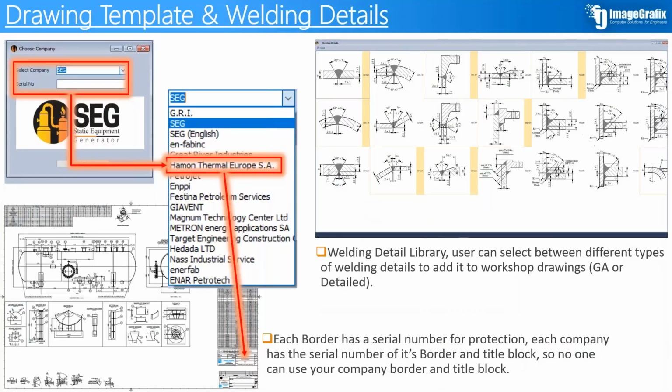Here on the drawing, you have the ability to select the template drawing, which you will use to start your project. So it's easy to select your template drawing and add it to the library of SEG. You have a rich library for welding details. From this library, you will select the standard welding detail that you want to appear on your drawing.